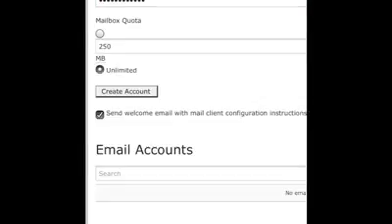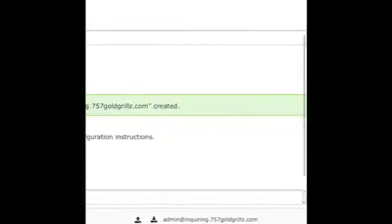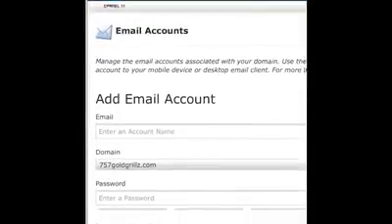We're going to give it an unlimited mailbox quota. We're going to go ahead and create it, and there you have it. How to install WordPress in cPanel and set up an email account.